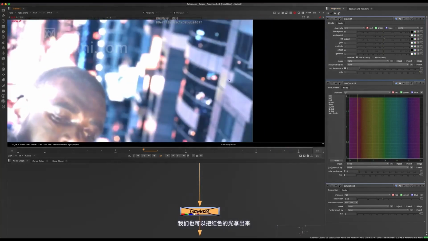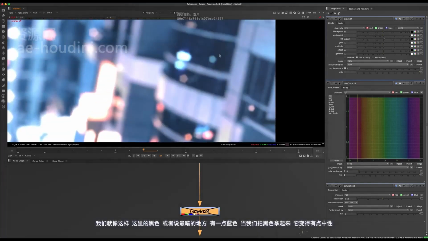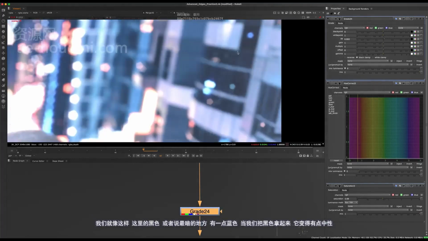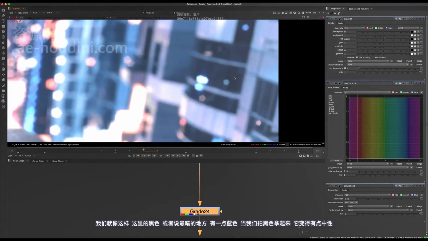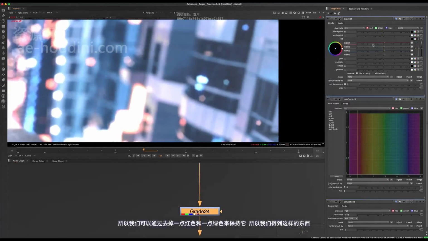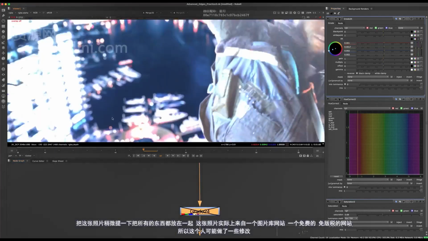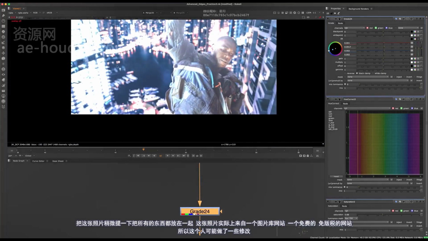We can also take a bit of red out. The darkest areas here have a bit of blue in them, and when we lift the blacks, it goes a little bit neutral. So we can maintain that by taking a little bit of the red out, and maybe a little bit of the green out as well. So we get something like this. Just lifting that picture a very tiny amount and bringing everything a little bit together.